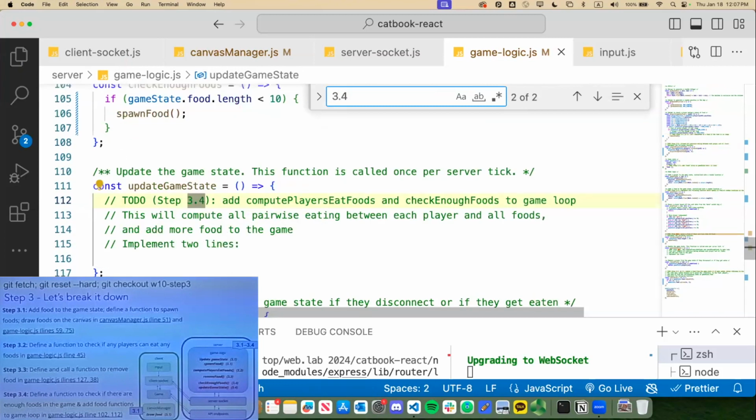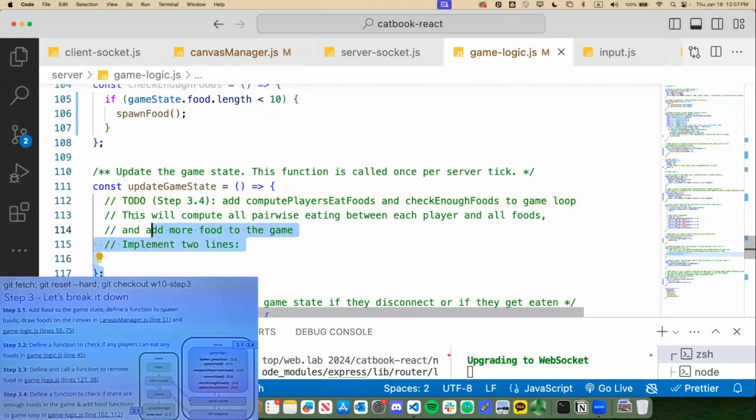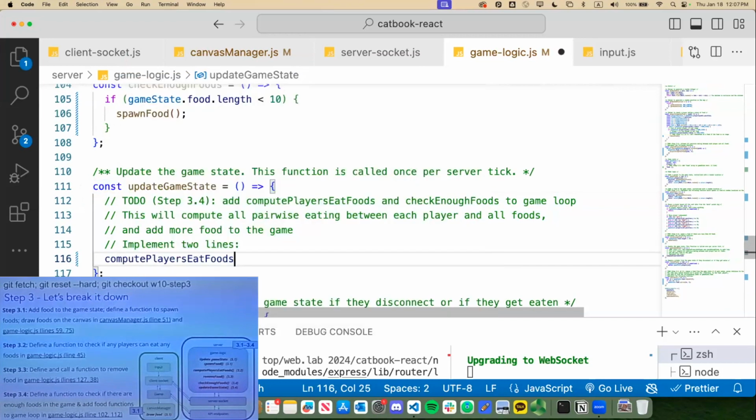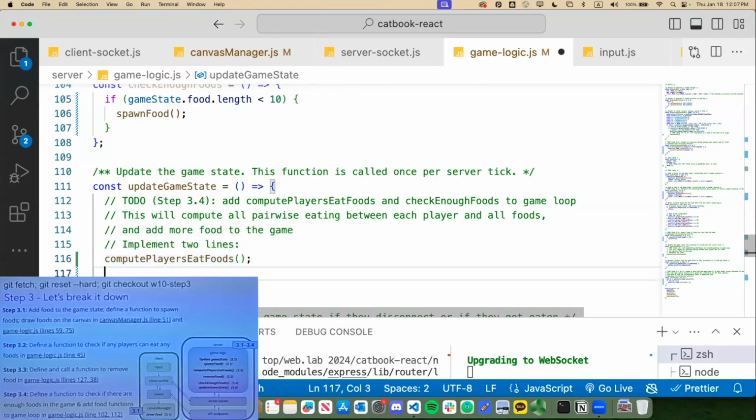The last thing we want to do is add all these to our update game state function. Recall that Michael defined this update game state function earlier, which will be called every tick. We haven't actually put anything in it, but now we finally want to add some live updates to our game. The two things we just defined are compute players eat foods, which will attempt all pairwise eating between players and foods, and checking if there are enough foods in the game.